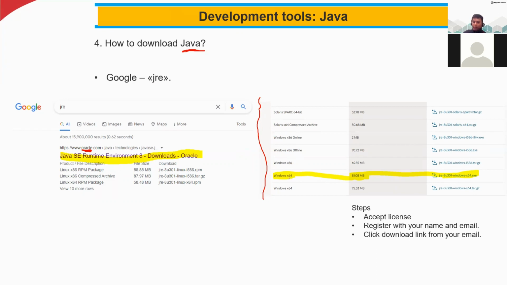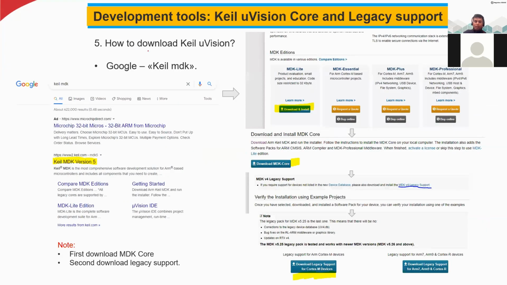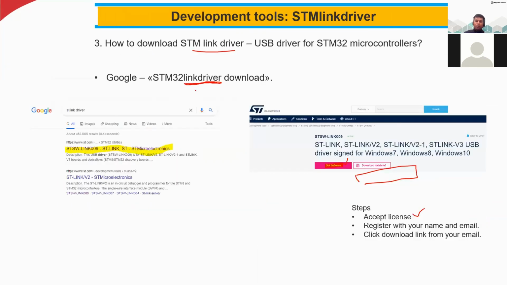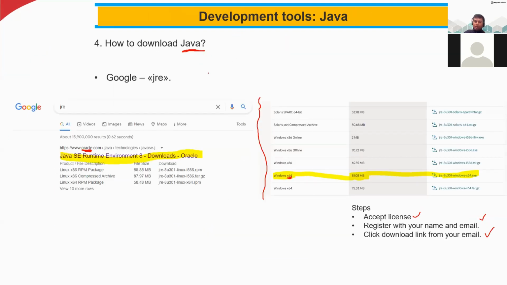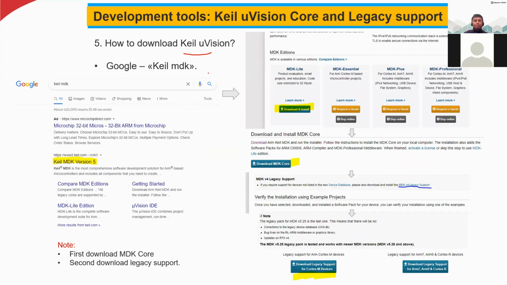For example, my PC is a 64-bit Windows based operating system, so I downloaded this one. And a similar procedure: you have to accept license terms and register your name and email, and then you will be able to download this software. And the last software is Keil uVision. So far we have downloaded only the STM32 and its supporting library and Java, because it's based on the Java platform. So now you have to download the Keil uVision. This is the IDE.